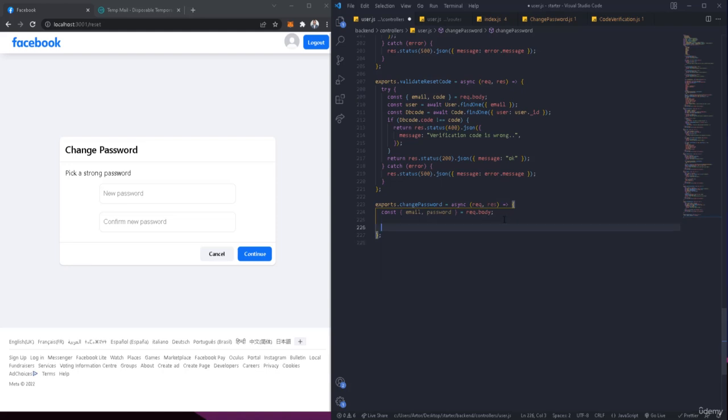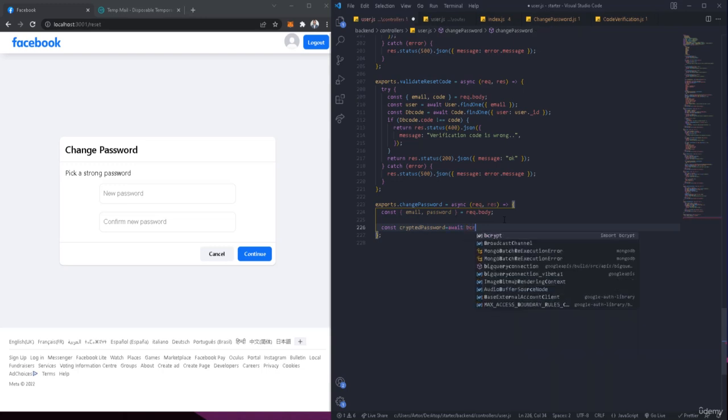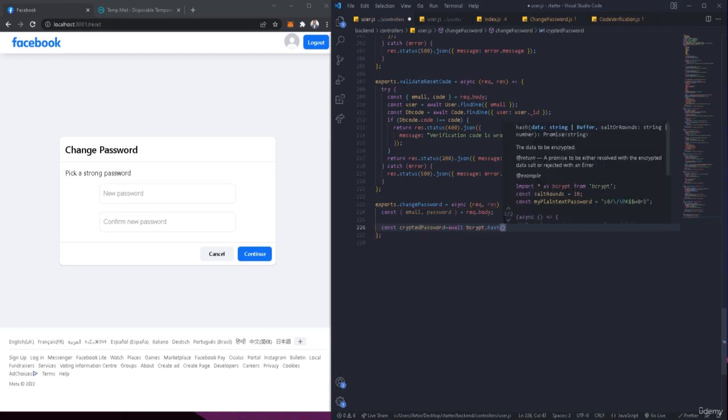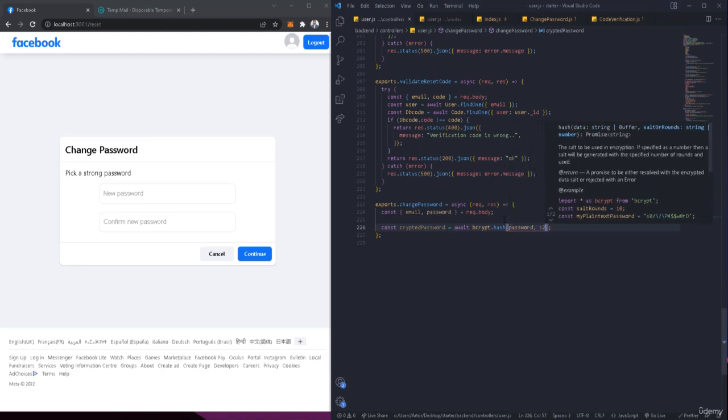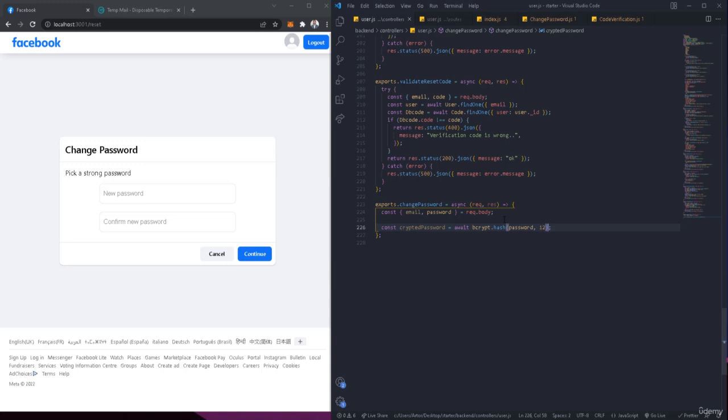Okay, so now let's crypt the password because we want to secure it with bcrypt. So cryptedPassword. I've done this before. It's gonna be await, and then it's gonna use bcrypt.hash, and then we're gonna pass the password that we want to crypt, and also the salt rounds, which is 12. If you want it to be more crypted, you just up the number, but it's going to be slower, you know, to verify when you want to log in.